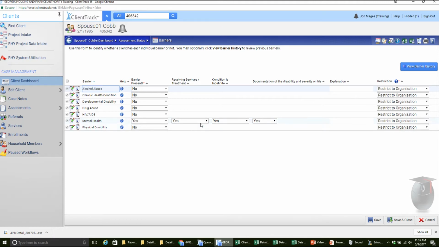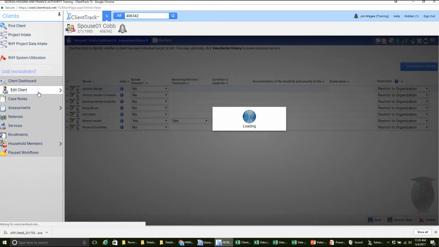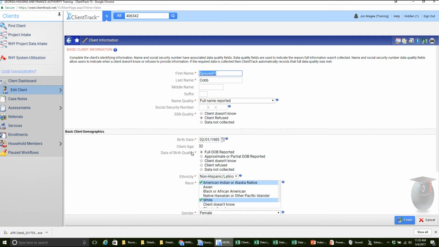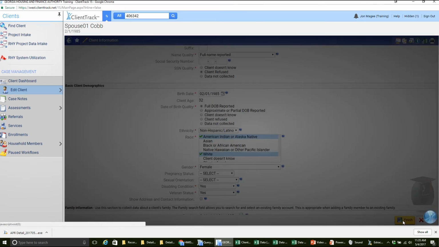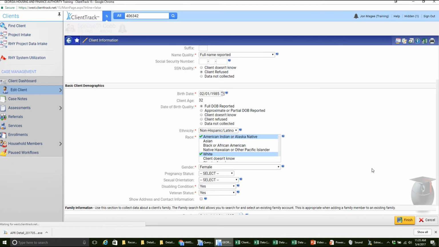So to fix this, if we're saying, okay, this person does have a mental health disability, then we would go in, we need to change this to be yes. Go ahead and click finish.